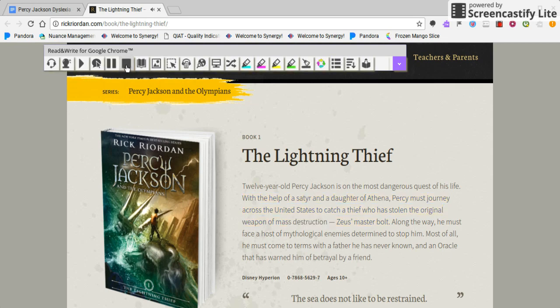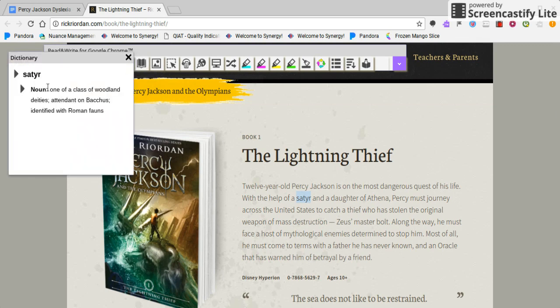Stop will completely take away that selection. Here, let's say I'm not sure what a satyr is. So I can go up here to the dictionary, click on it. It'll tell me what it is. Noun. One of a class of woodland deity.